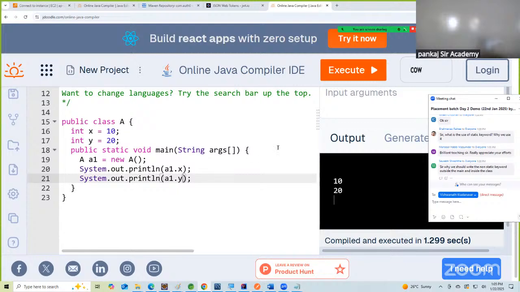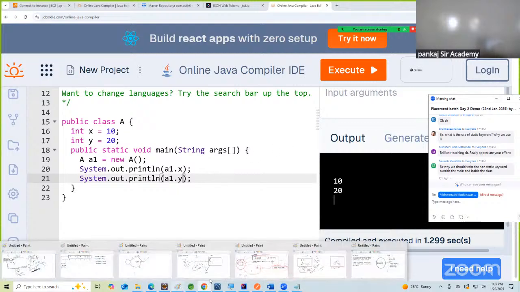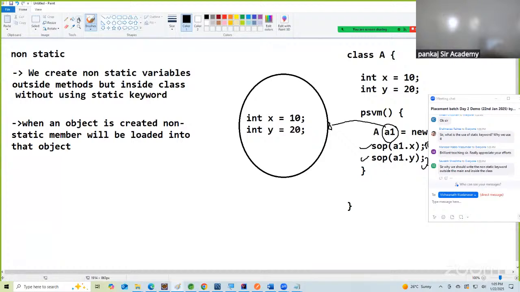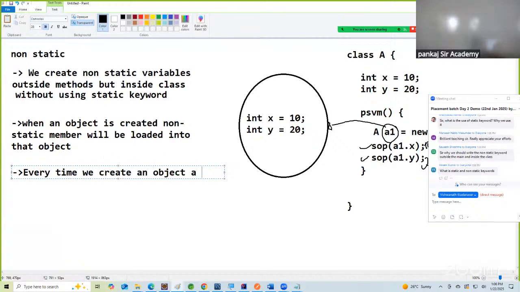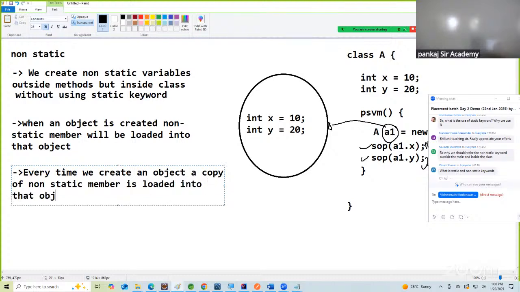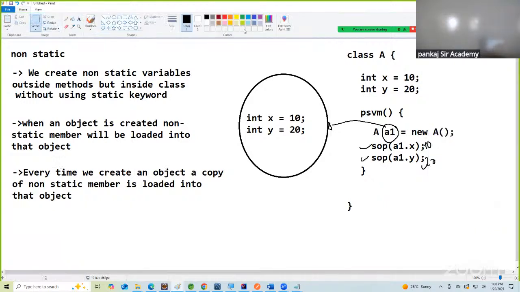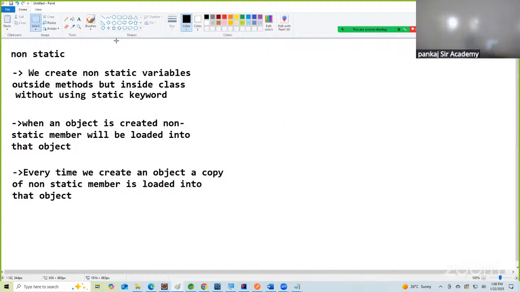Okay. Now, let's continue further. The next thing, observe here. Every time we create an object, a copy of the non-static member is loaded into that object. Now, this is a very, very important point. Observe here. Let me explain first. Do not write anything.